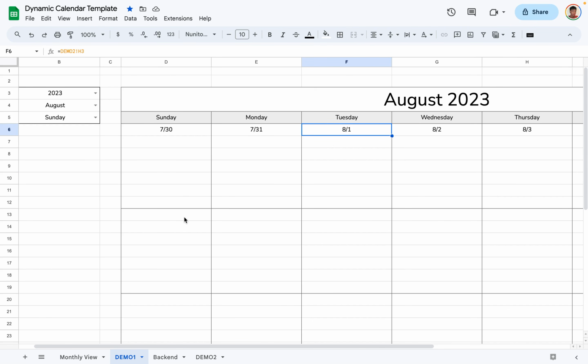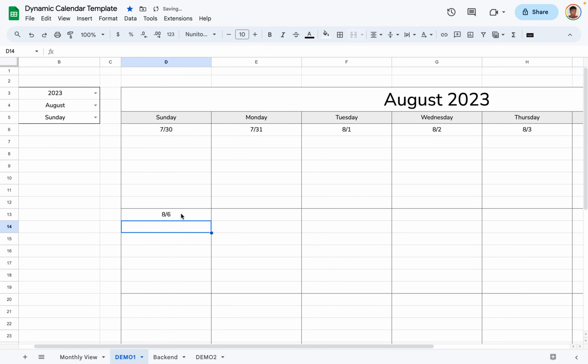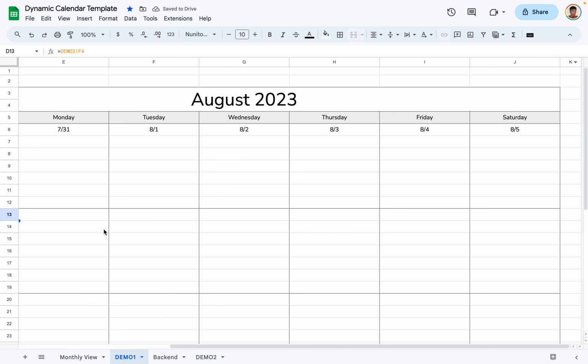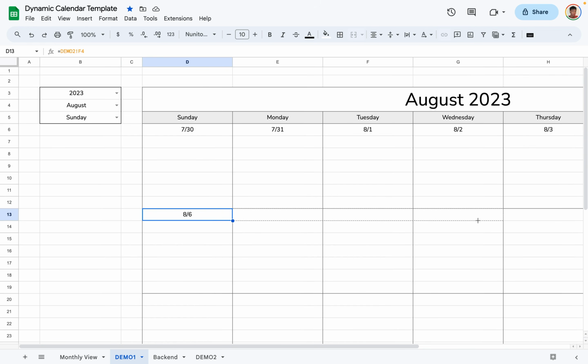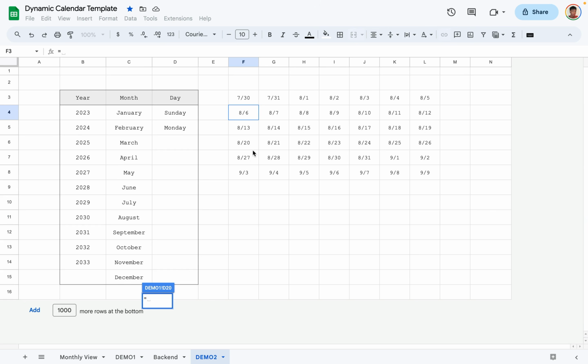We do the exact same thing. We go to equals, go back to the demo, select the next row, hit enter. We have 86. So 85, 86 is the next one. Just drag it all the way. Repeat the steps until you've gone through all of the rows that make up your calendar.